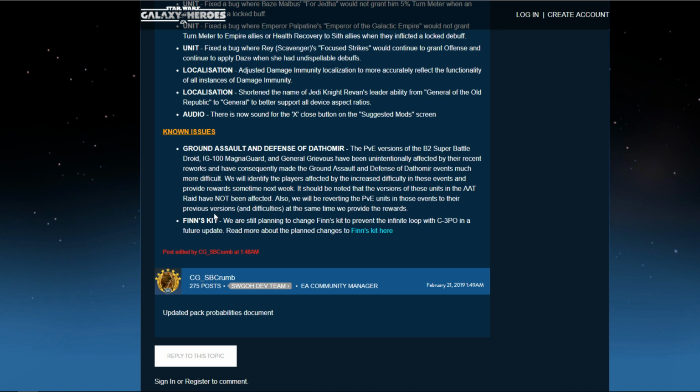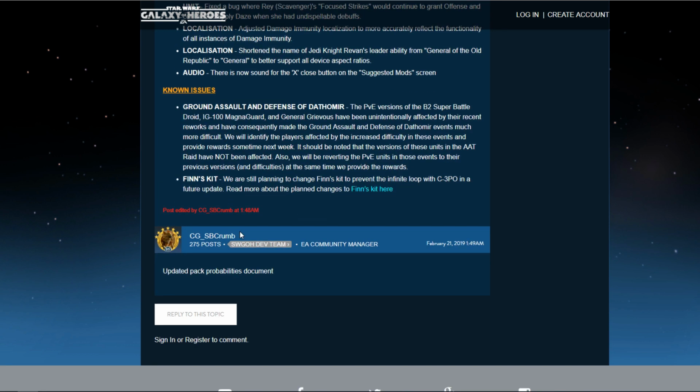If they were, I didn't have any problems with the Ground Assault or the Defense of Dathomir, where I was able to get my 2 Zetas. So I had no problems. I think it was just because their B1 wasn't the same as the current B1. It's a little different. And then, of course, we're still planning on changing Finn's kit to prevent the infinite loop with 3PO in a future update. I've already covered Finn's kit, but we're yet to see the rework. I thought it was going to be today, but it's not.